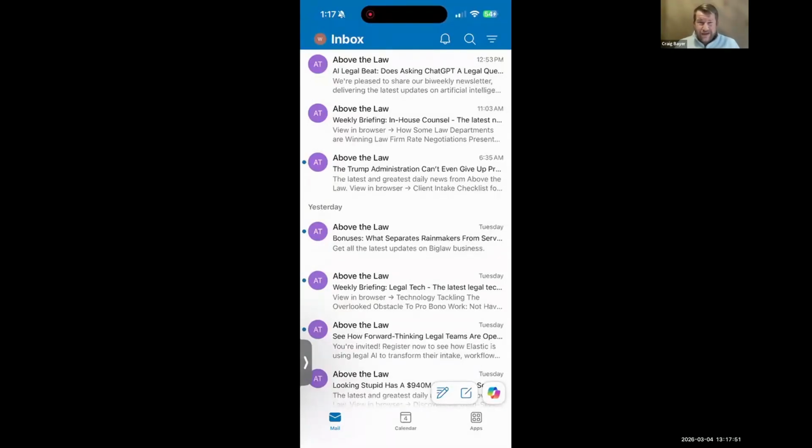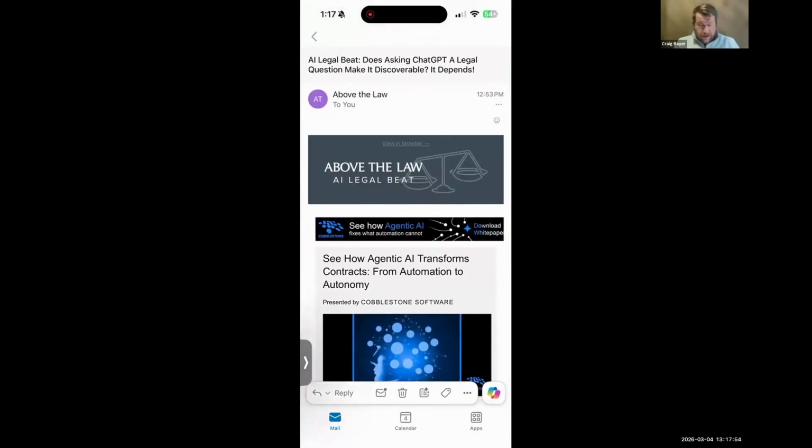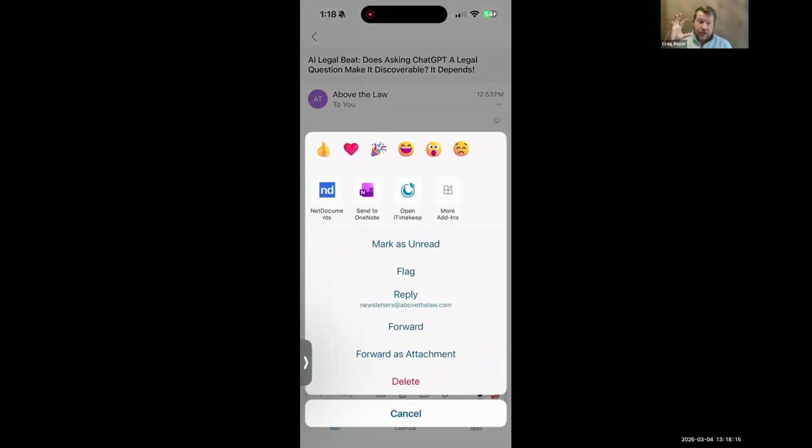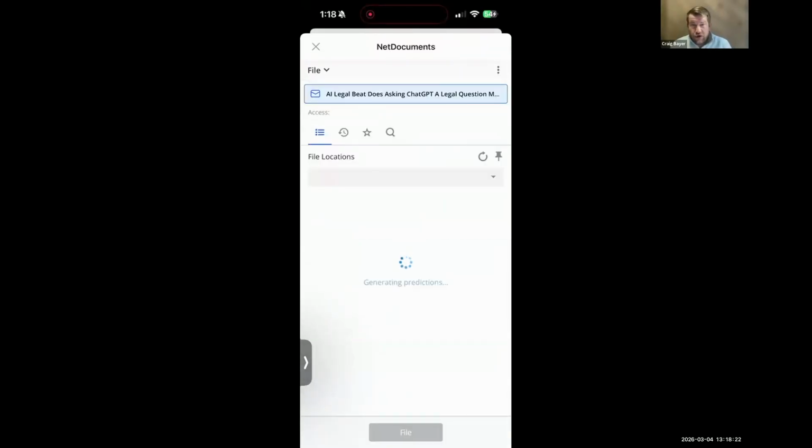How do we save email? I'm going to click on an email. And by the way, it's going to be hard for me; usually I would take out my little pencil and circle. It's going to be a little harder here, but in this email, under the 12:53 p.m. is three dots. If we click on those three dots, this screen opens up, and we're going to want to come over to where it says NetDocs and select. This opens up NetDocs so that we can save this email into NetDocuments.